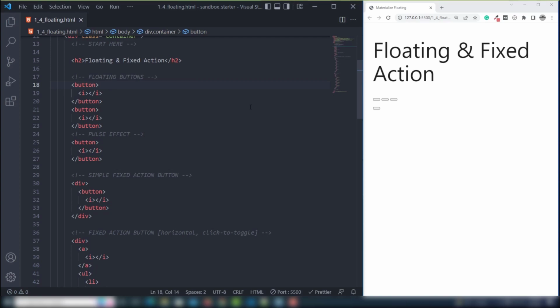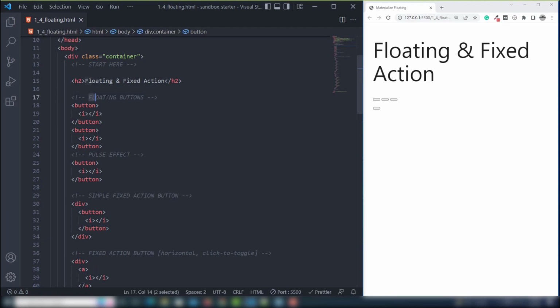Hey guys, in this video we're gonna discuss all about the floating and fixed action button inside our page. I already explained to you all about the usage of classes inside the button, but this time I'm going to show you other classes that help you to display attractive UI buttons on the page. So first I'm going to show you floating buttons.